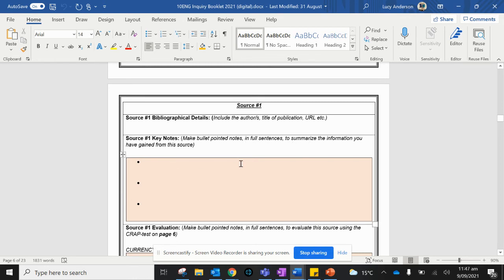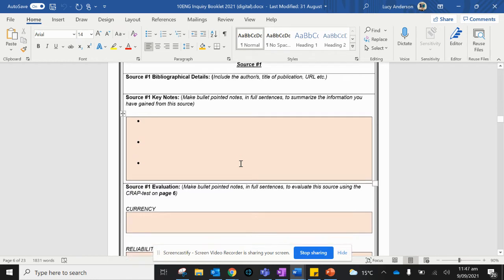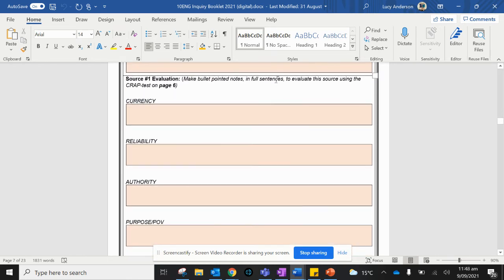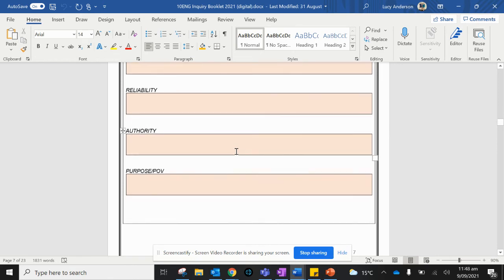Really important that you do summaries rather than just copying and pasting, because if you just copy and paste, you're not using your information literacy skills, which is your ability to summarize information and pick key information. And also that's plagiarism. That's just stealing someone else's idea, and we don't want to do that. All right, so you fill that out, then you do little bullet point notes and full sentences. So you might comment on the currency, reliability, authority, and purpose or point of view of that resource. You do that to the best of your abilities, and we will do future lessons on how to do that.